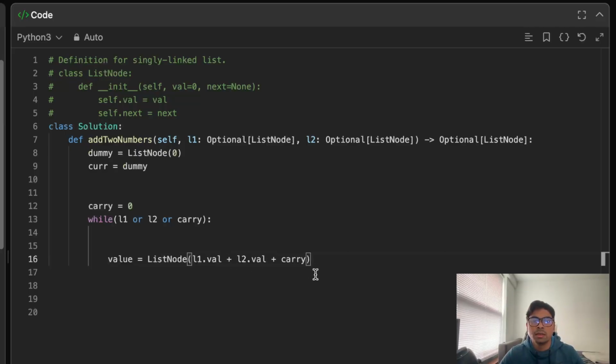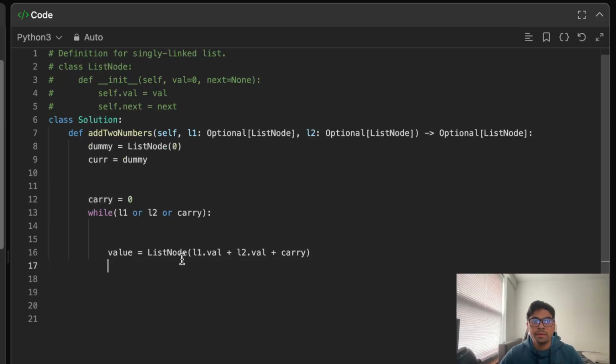All right, and then using this, I am creating a list node, and then I am setting my cur.next. But before that, this is basically a node that I just created, and that would be my current.next. All right, cur.next would be this. And now I'm going to, but wait a second.